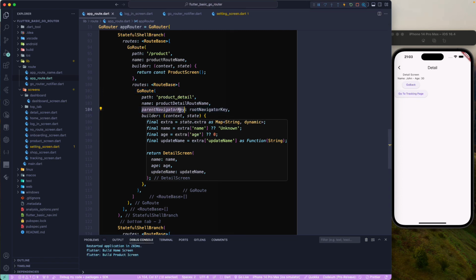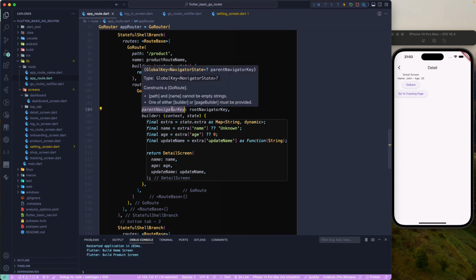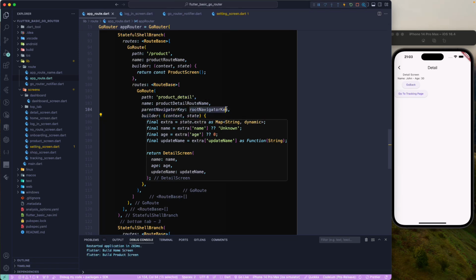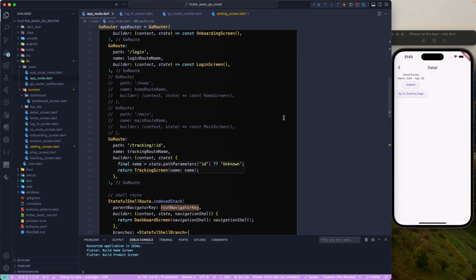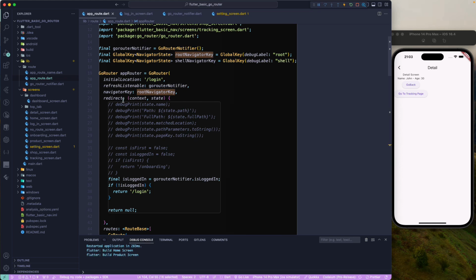Why? Because we have now set the parent navigator key over here, and I have set it to the root navigator key, which I have already set up over here. Using this one, once I set the product detail screen's parent navigator key to the root, it will go back to this particular root. And that's why we don't see that particular bottom navigation over here.